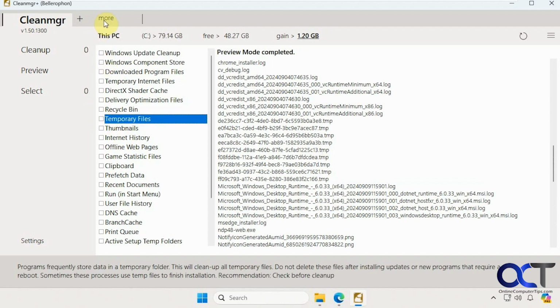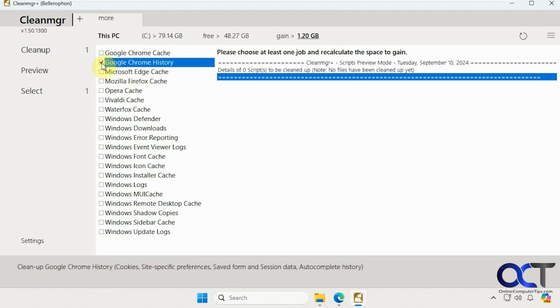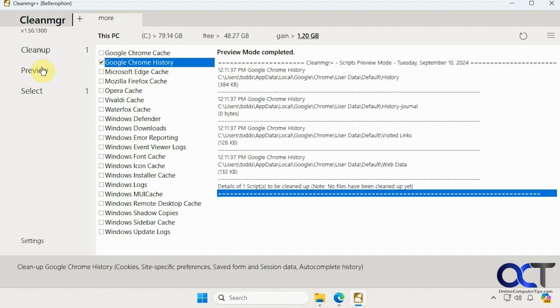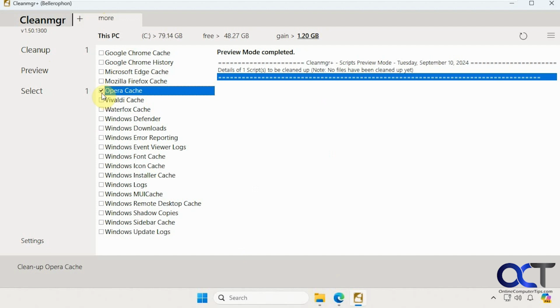Okay, let's go to the More tab here. All right, you have some options for your web browsers. So even if you don't have the browser installed, there'll still be an option. So if we click on Chrome, for example, because Chrome is installed here, preview, you can see what it's going to do. But if we click on Opera, which is not installed, you're not going to get any options there. Then you have some other options here.